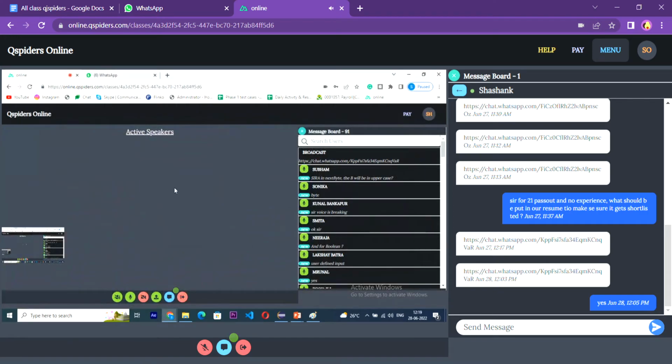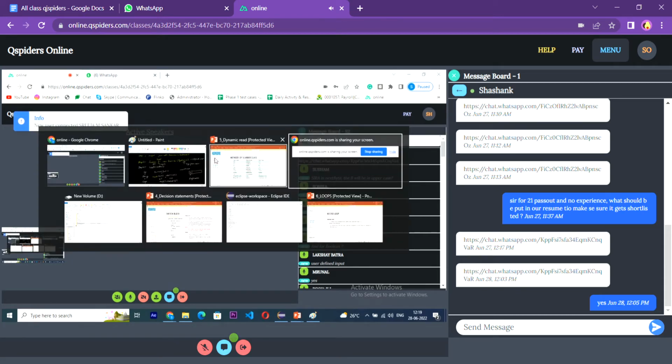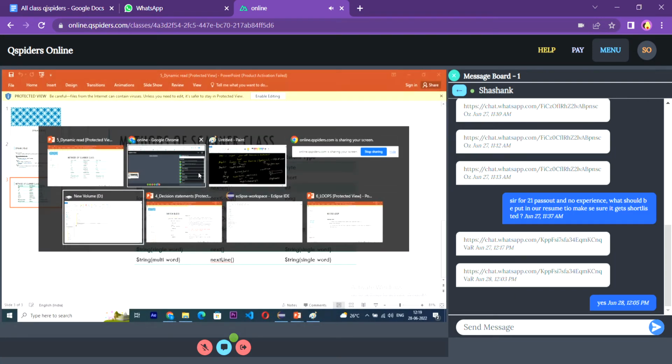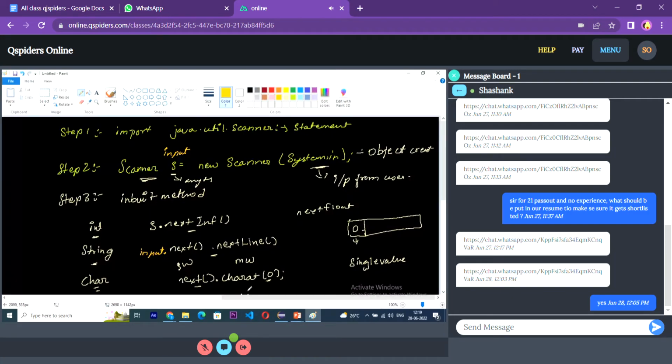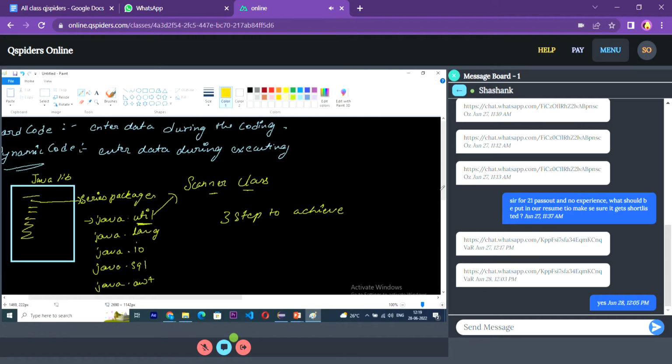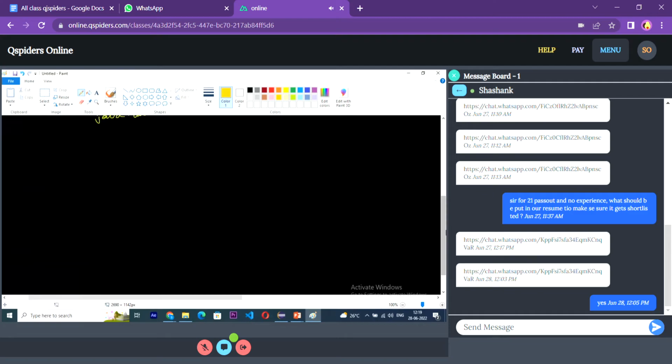In nextByte, B is uppercase. Those are the conventions which we'll be following when it comes to methods. So what is the convention of a method? This is an inbuilt method. For every class we have a convention, and for variables we have conventions. So when it comes to methods, the convention which we follow is as follows.